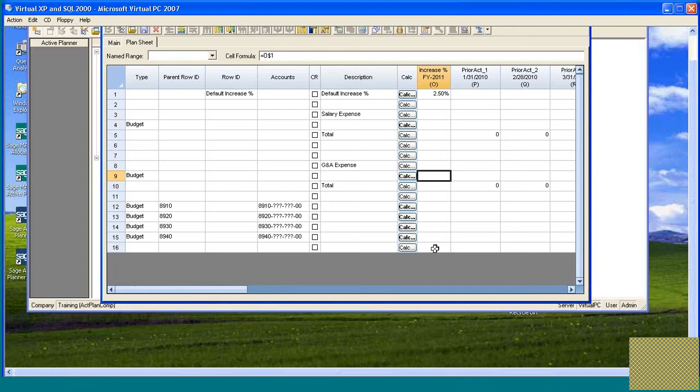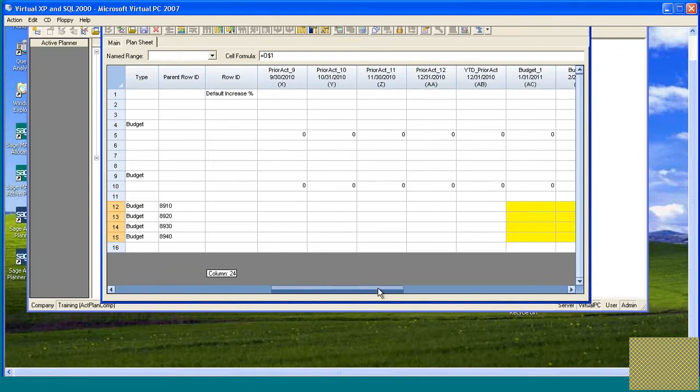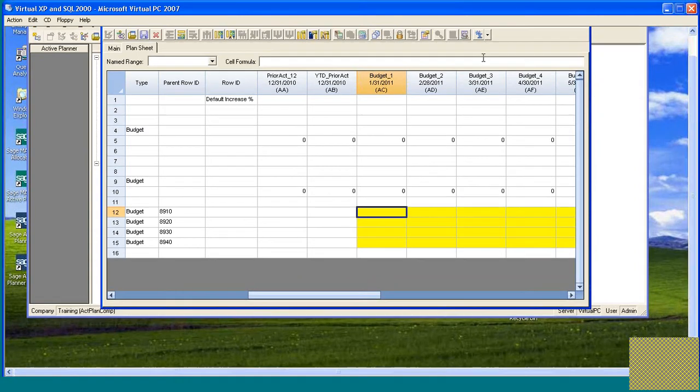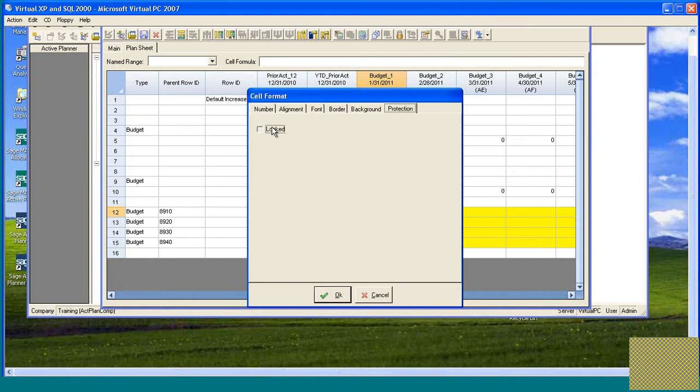So we just want to take the default increase and apply it to our allocated amounts as well, allocated accounts. And we no longer want to enter values here, so let's change our cell formatting, protect the column again, and set it back to white.